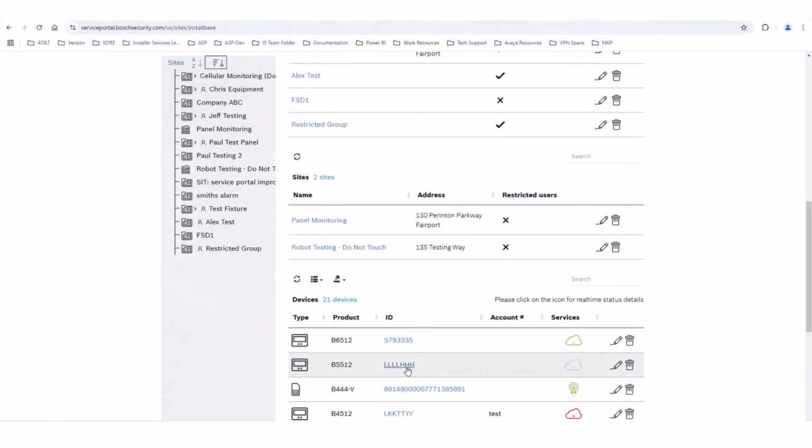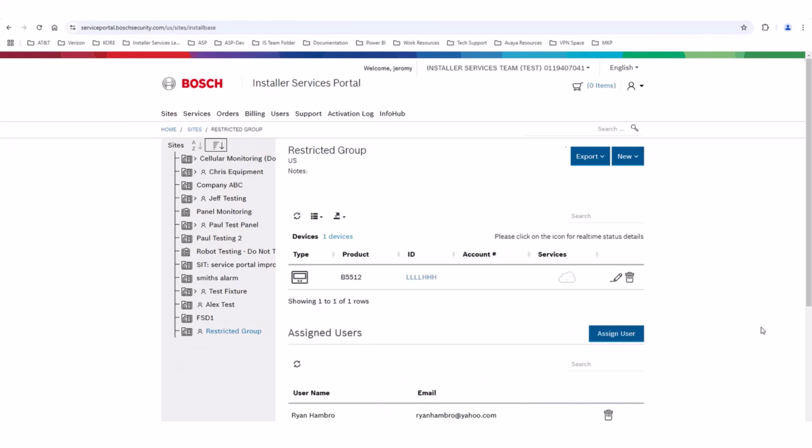Let's say we want to move a security panel into the restricted group so that only specific users can access it. All we need to do is find the panel in the main install base and drag it into the restricted group. Once that's done, only the users assigned to that group will be able to see and manage that device. For example, if Ryan Hambro is a restricted user, this panel is now the only thing he'll see when he logs in. Everything else in the system remains hidden from his view.